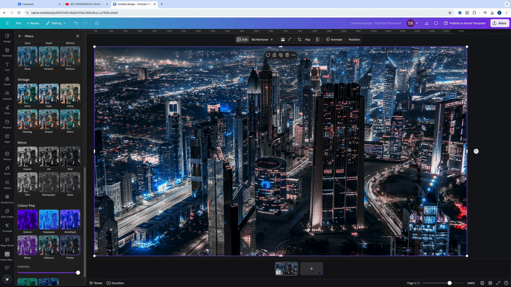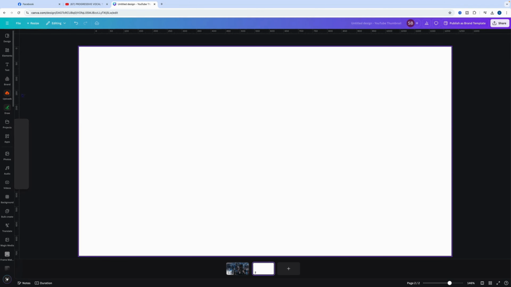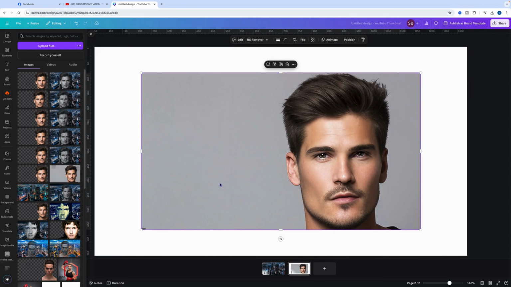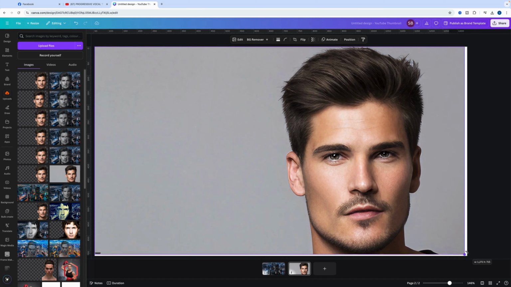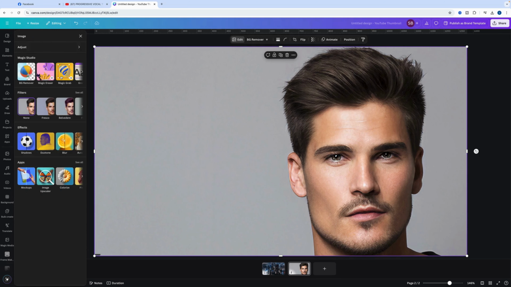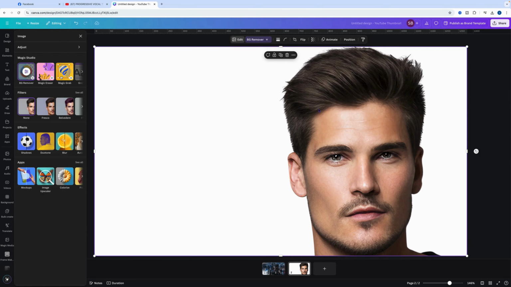Alright, once we've done that, we'll come over to the second page, come back over to uploads, and we'll upload our image. We'll drag that over there like so. We'll go to background remover, so you can go background remover through there or edit and background remover. I like using this one here, just a little quicker option.